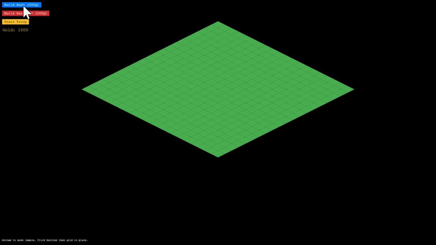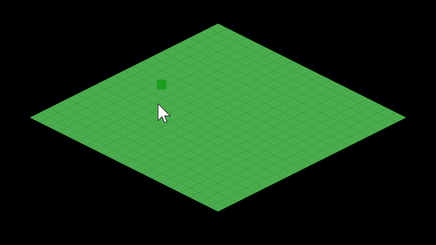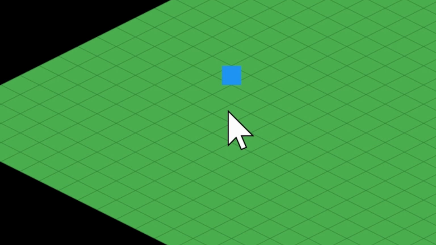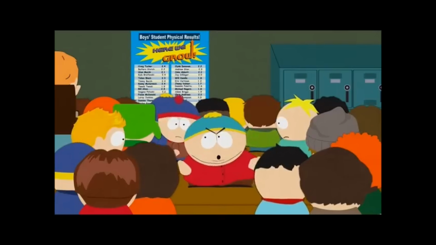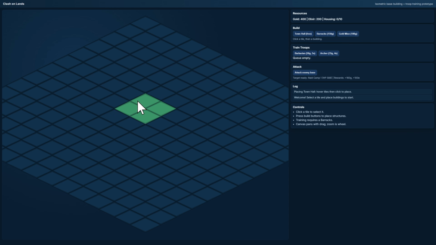Let's choose base. I guess that's the town hall. And we can hover around the grid. We can see it's green, so that means we can place it there. Gemini did understand the assignment and it delivered. Let's build another one, but let's just see what would happen if we hover on top of the occupied grid. Oh, it's red, meaning we can't place it there. No shit, Sherlock! But I'm not gonna lie, GPT did a better job.